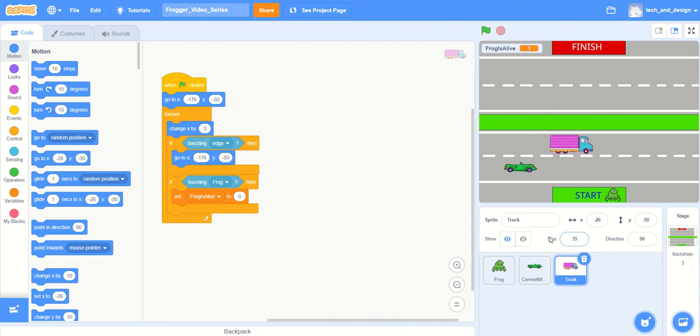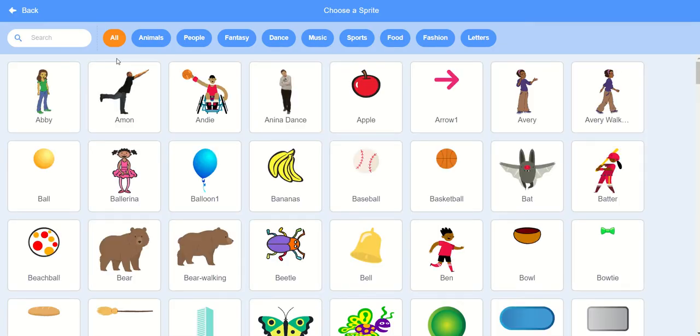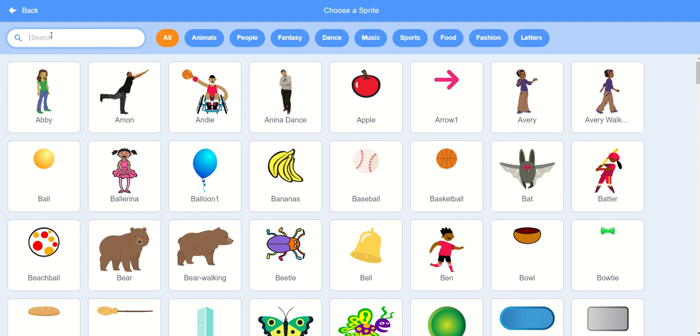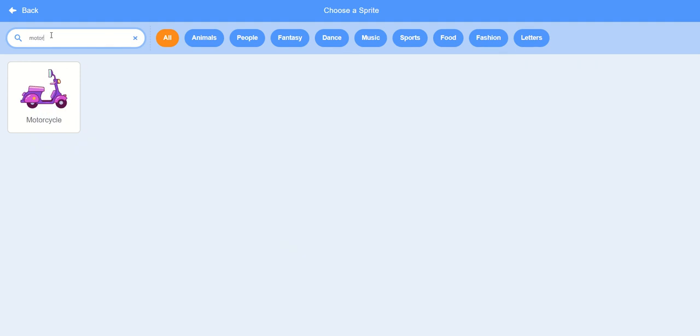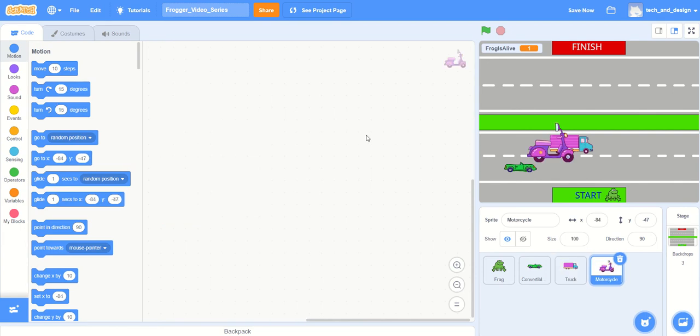So step number one, we need to get another vehicle. So let's go get another vehicle. This time, maybe I'm going to try a motorcycle. Oh, there we go. Perfect. So I've got a motorcycle and I want it to go in the other direction and I want it to go with some speed. So we'll put the motorcycle in the slow lane for now.